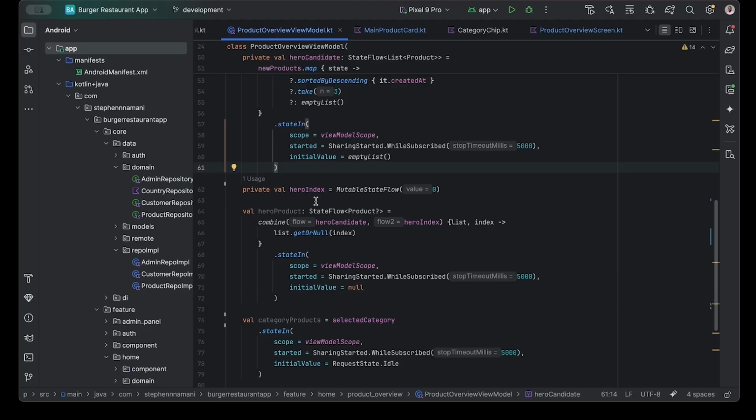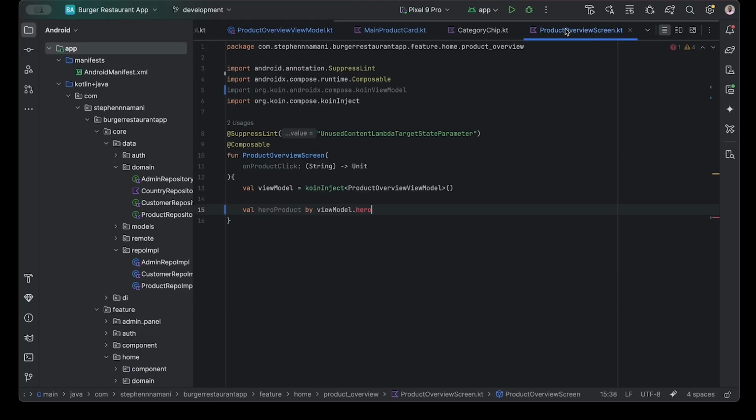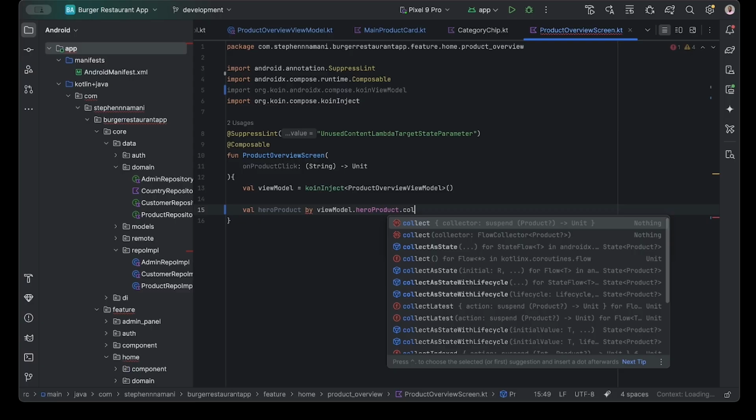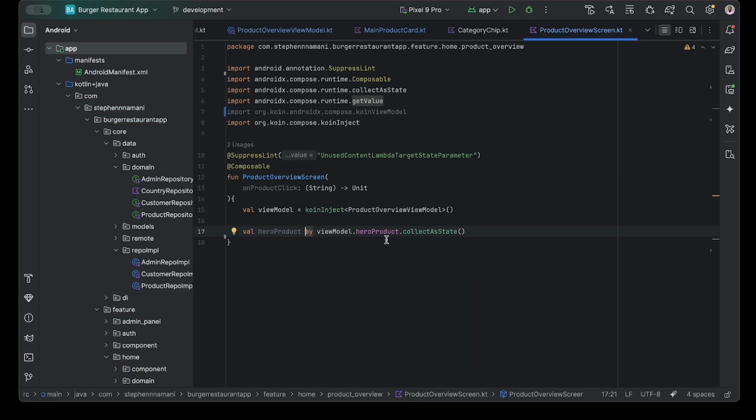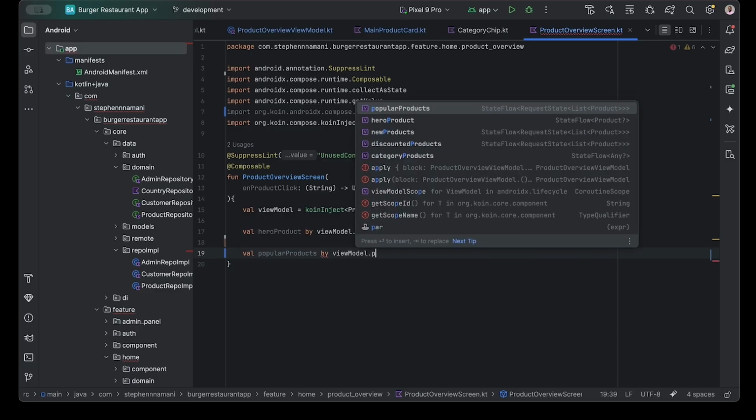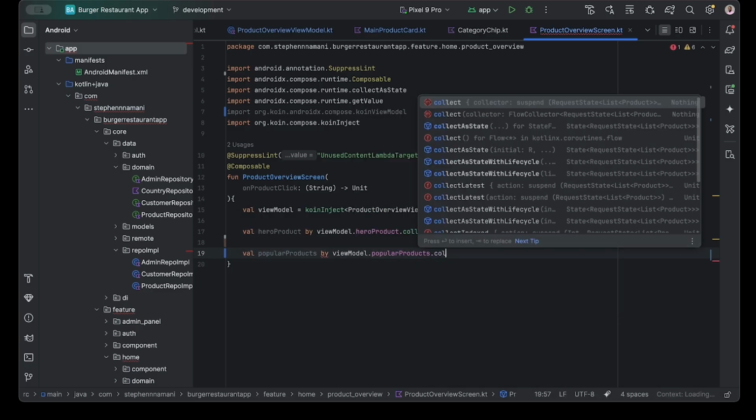So now that we've created our hero product, we can go to our product overview screen and call that here like this. So now that we've been able to access them, collect our state, so now we import the set and the get value. After that, we can also create a variable to collect the state of our popular products, by viewModel.popularProducts.collectAsState.